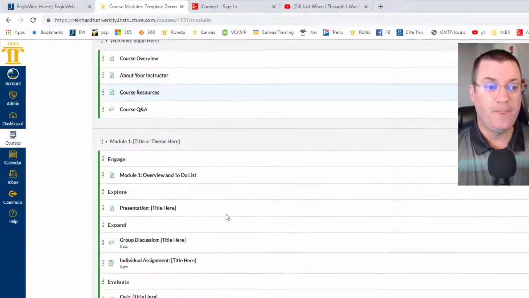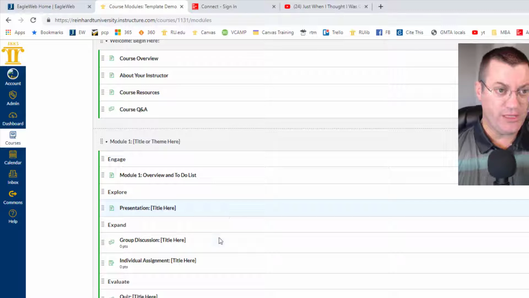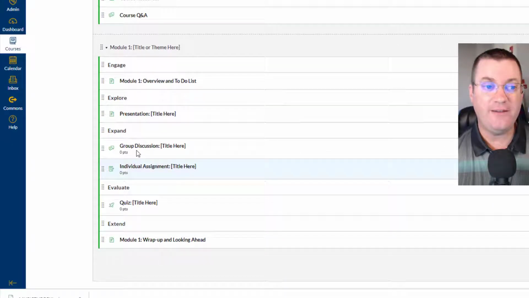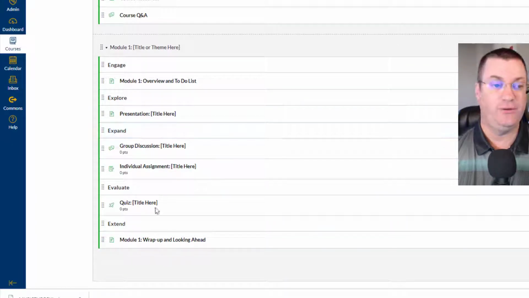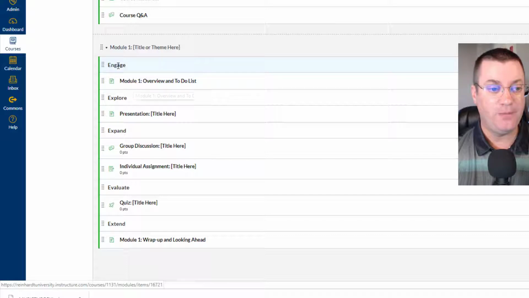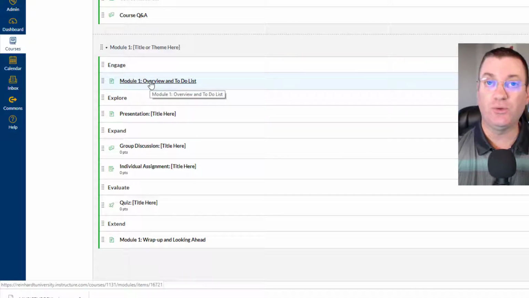and then we have a template for the ideal module. So you'll see here we have a module that has 5 text headers. Okay, so this is just text to organize things. So engage, this is engaging with what's about to happen. And then under that engage text header, there is a page, Module 1, Overview and To-Do List.